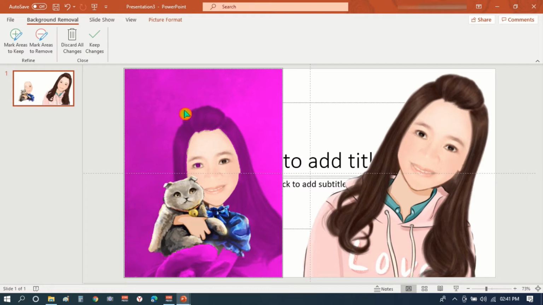Of course, in our thumbnail, we want to keep the hair. So what we have to do is click this mark area to keep, and then draw on the hair. There. And the same thing here on the other parts. That's all, guys. Just click mark area to keep for whatever we want to retain.